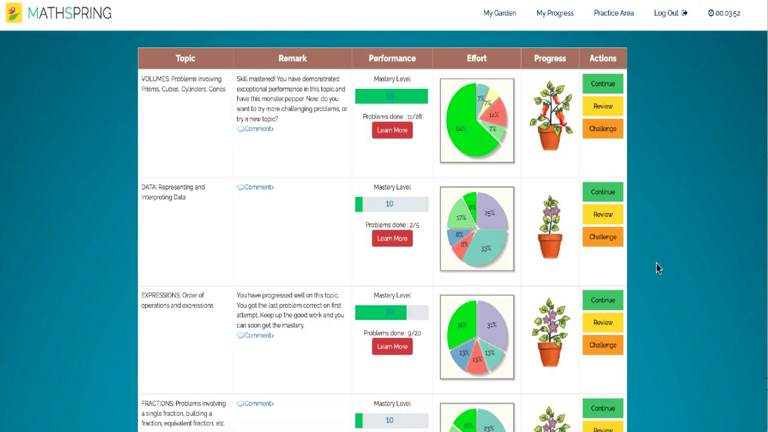You can also go to the My Progress page. Here you can see your plants and also your topic effort charts and mastery bars. For each topic, your effort charts are showing you how many problems you got right on the first try, on the second try, using hints and using videos. It is also showing you how many problems you skipped, guessed, or gave up on. Can you improve on your effort chart numbers?